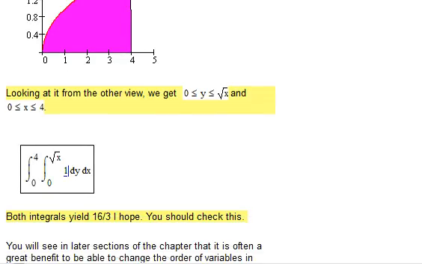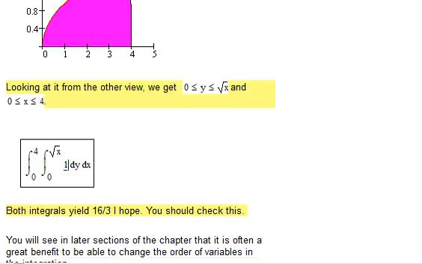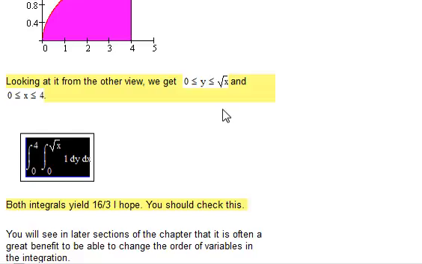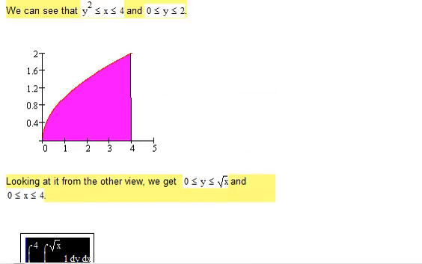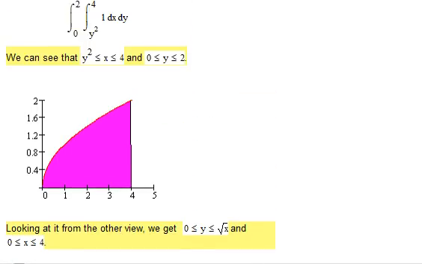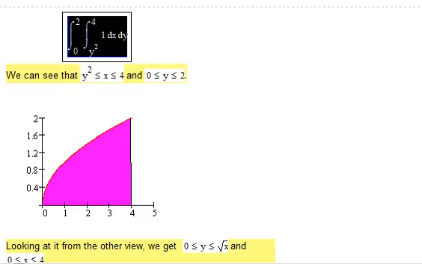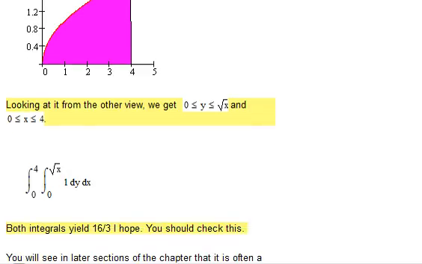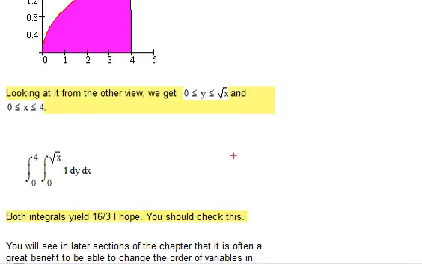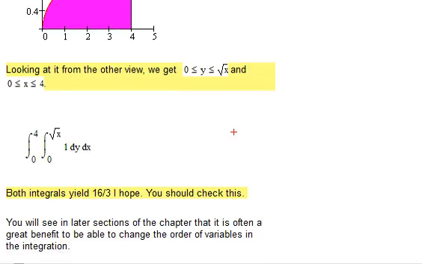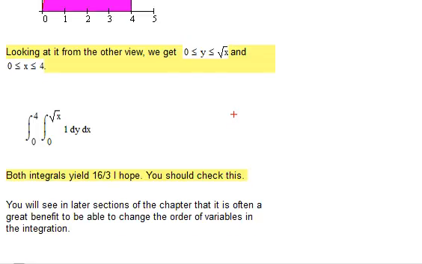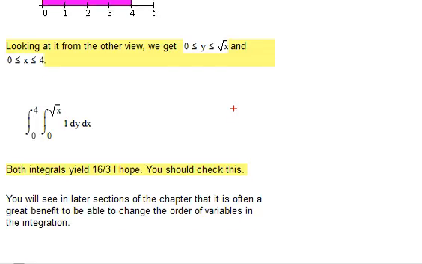So both of these yield 16/3, and really you should check that. You should check this solution, and you should check this solution, and find out what this is, find out what this is, and you should check that for each of those integrals you get 16/3. And I could make it part of this file, but I really hope you could work that out on your own. That's pretty much it. That's it.